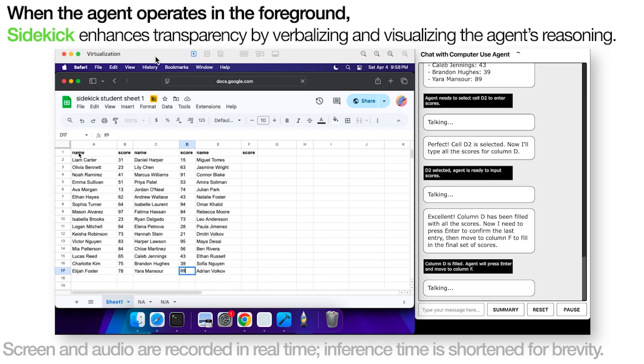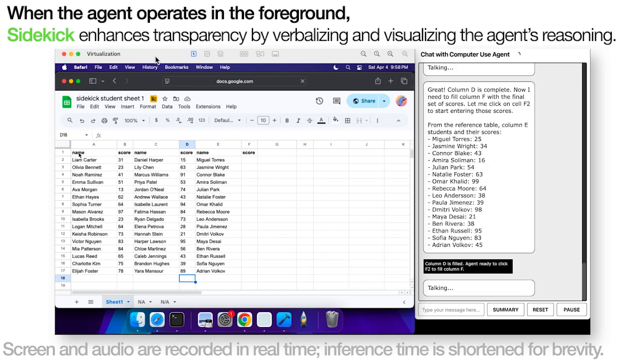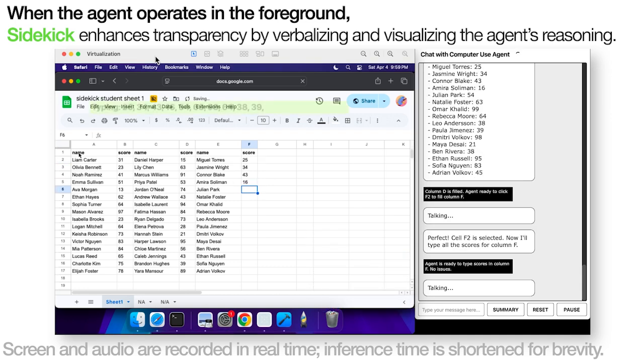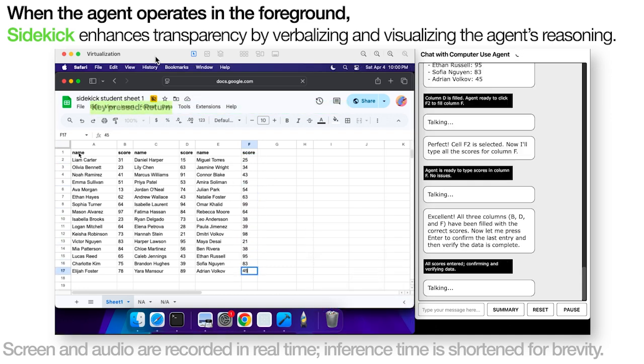The agent will confirm the score entry in column D by performing a key press of enter, and then navigate to column F to add more scores. The agent will continue data entry by clicking on cell F2 to populate column F with the final set of scores, having already completed column D. The agent will type scores into cell F2 in the rest of column F. The agent will press enter to confirm the final score entry in columns B, D, and F.